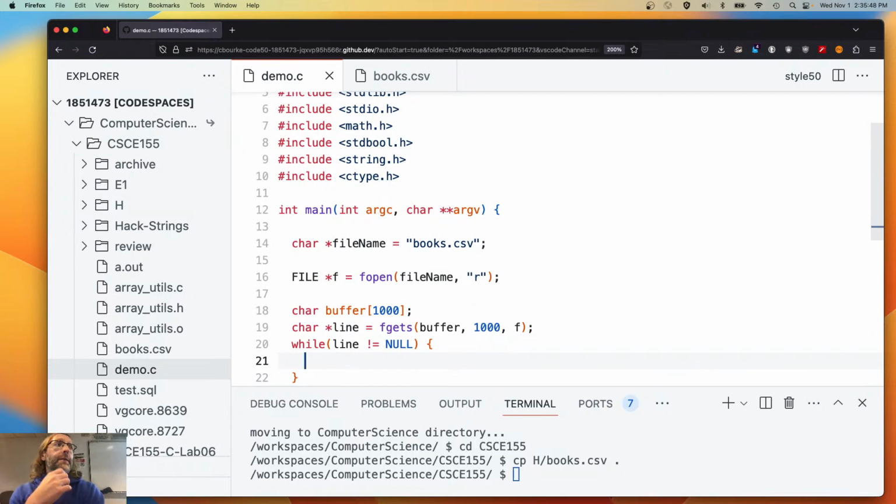Remember with fgetc, it was the EOF character, that end of file character. But with fgets, when you're getting an entire string, an entire line, you need a different way of doing it, because there is no end of line character. Well, actually, there is an end of line character, but it is retained in that string right there.